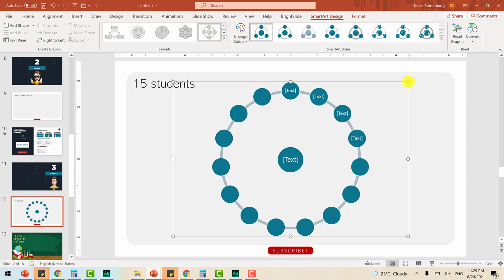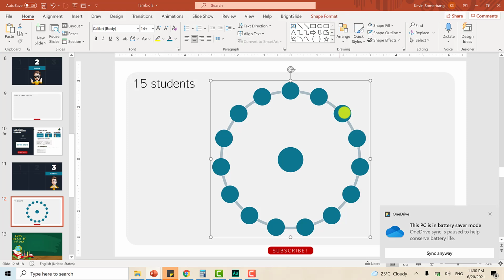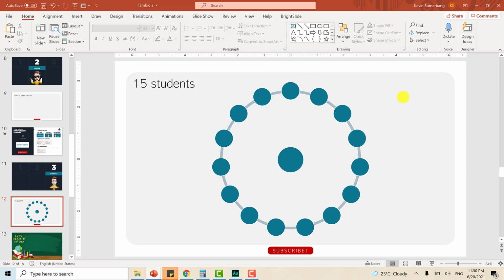What we're going to do next is ungroup this here. Ungroup, and ungroup one more time. Now there are separate shapes. We just need to delete the things that we don't need. So we don't need this, also this, and even this big circle right here.